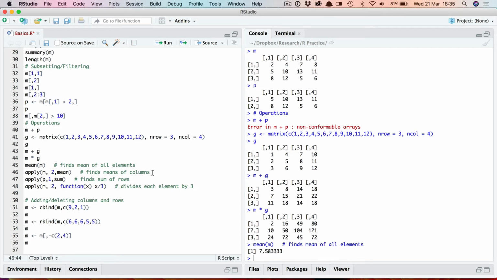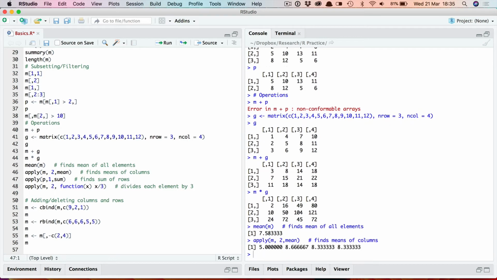So if I run that, you'll see that that's what it does. There are 4 columns, hence there's going to be 4 values. That's the mean of column 1, mean of the values in column 2, and so on.